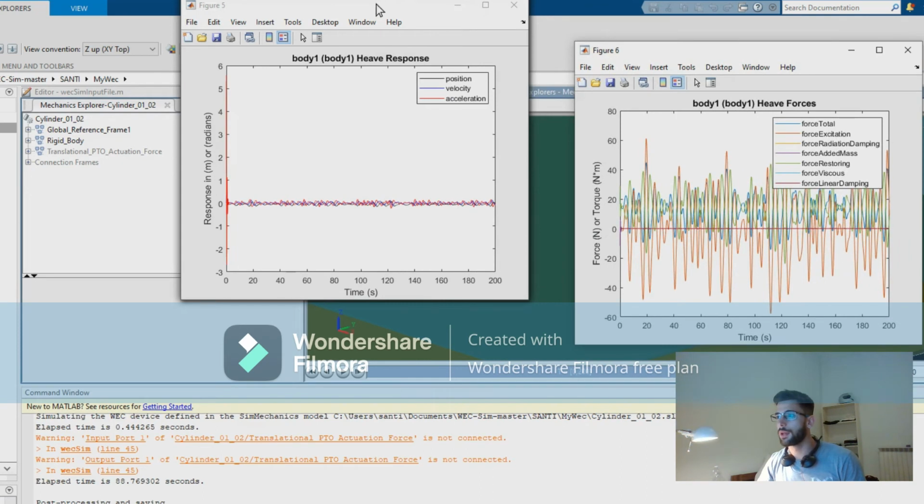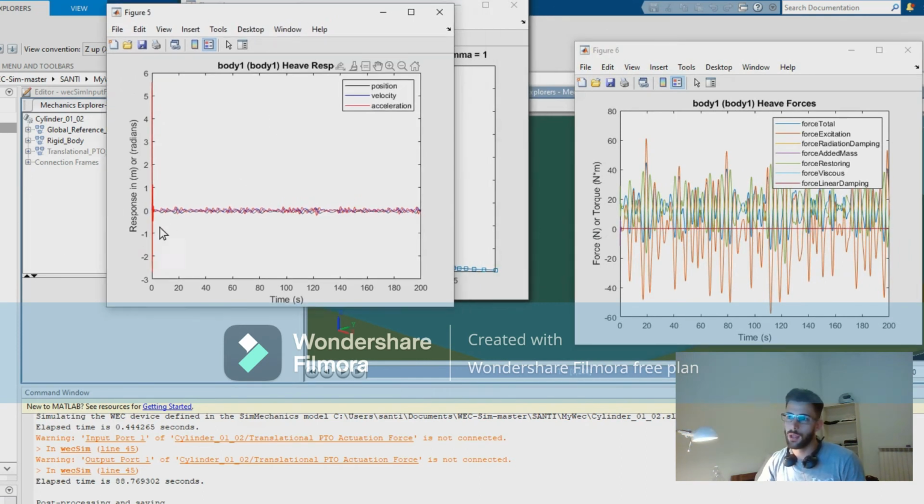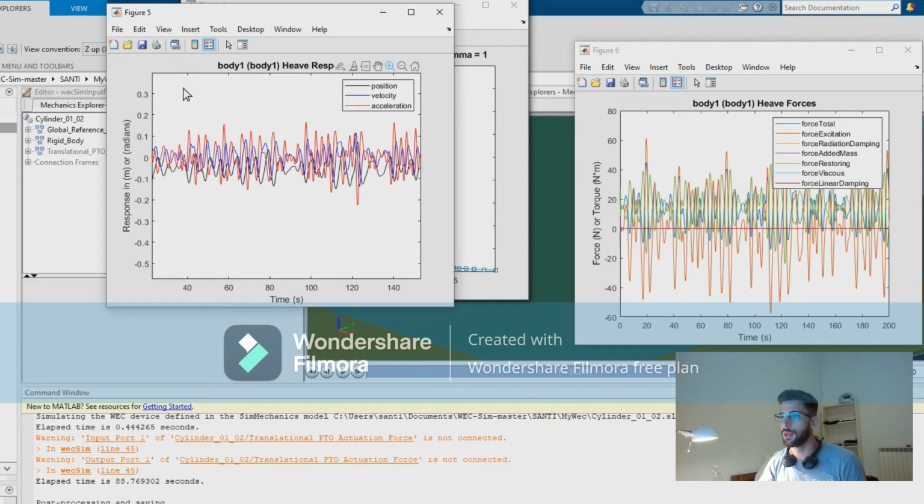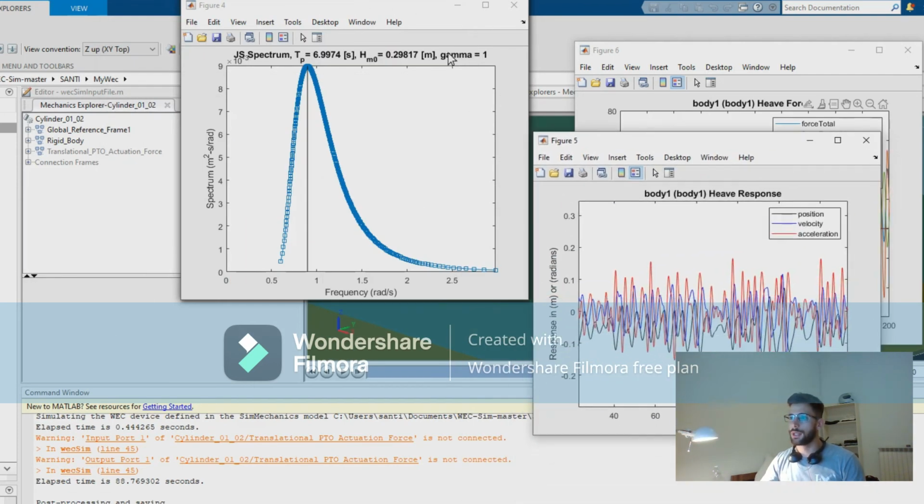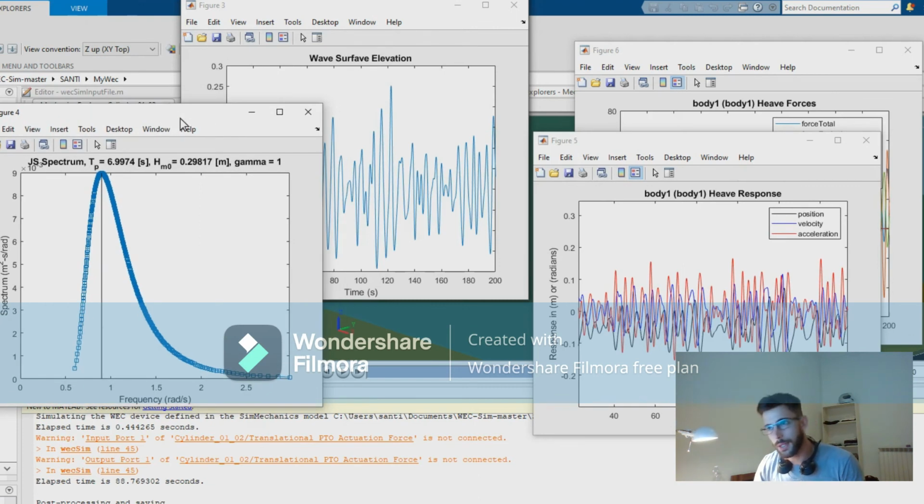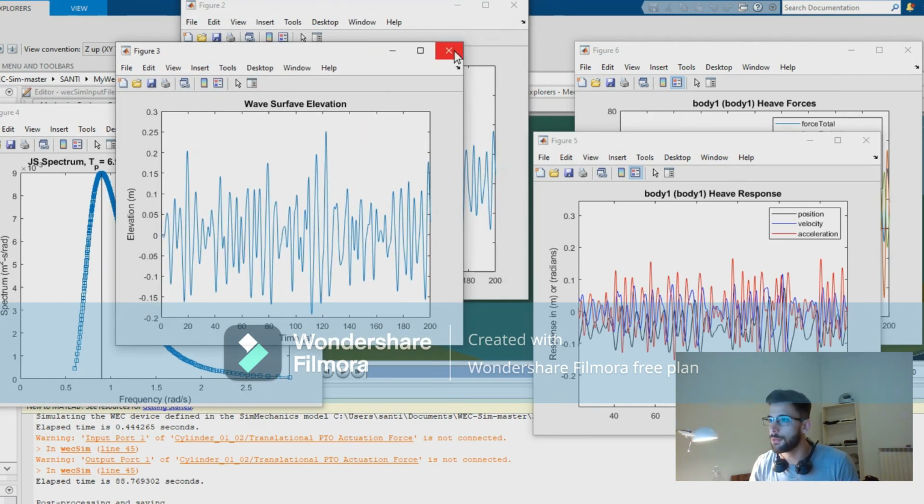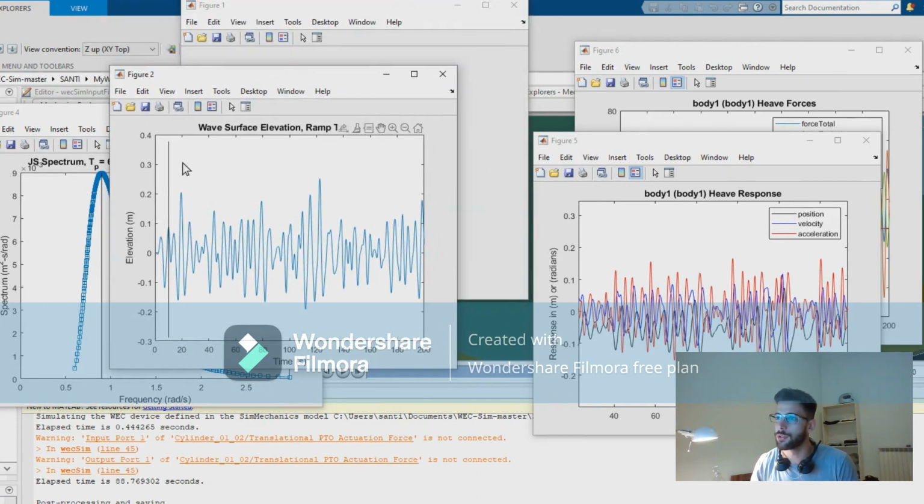After that, we have here the position, velocity, and acceleration. We're going to dismiss the starting part, which is the ramp, and go for the rest. Okay, this would be the position, velocity, and acceleration. After that, we can also see the JONSWAP spectrum and the wave surface elevation, but here's a mark of the ramp which starts at 10 seconds, okay?